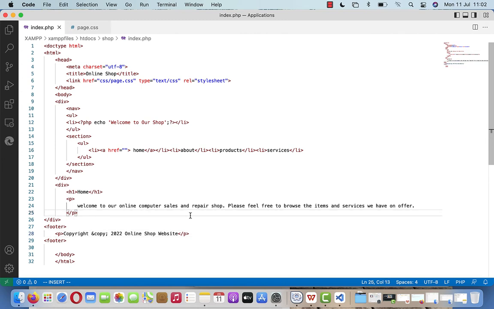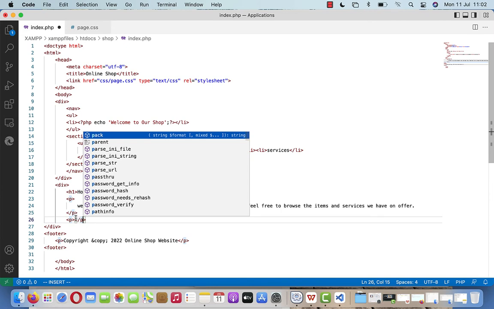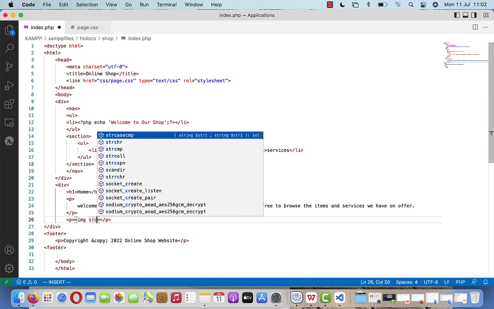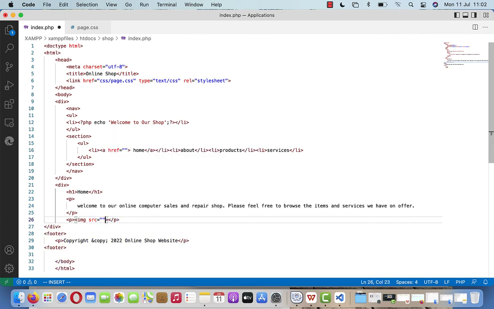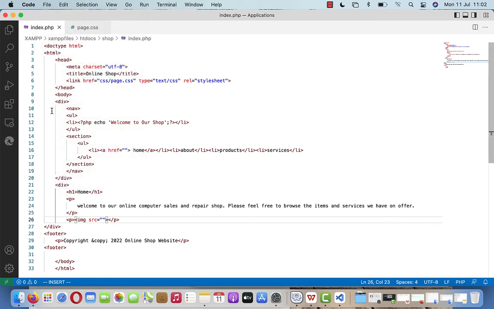So let's say I put another P tag, which is a paragraph tag. We then put P. We also select that. We put P. And then we want to put our image. So to put an image, we also use a tag called img. And then we put src equals. And then we put the contents of our image. So with everything in Visual Code, we can actually be able to view our image, right?